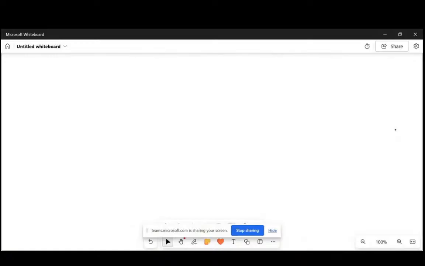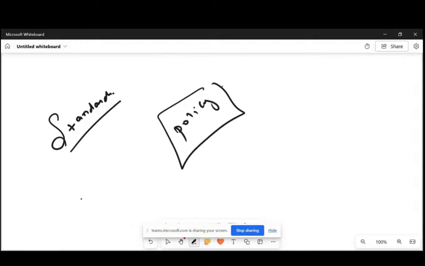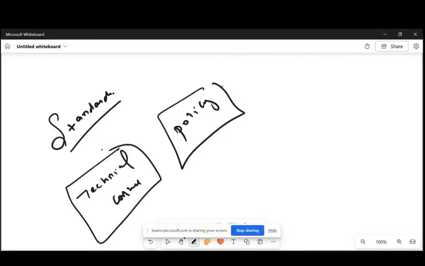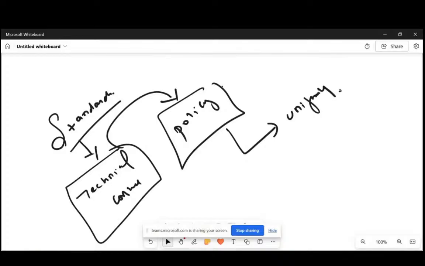Next, we do have standards. Policy is the mandate. To enforce a policy, the organization requires controls, the technical controls. The technical controls will be available in the standards. This will be applicable on the policy, so that it will bring the uniformity.